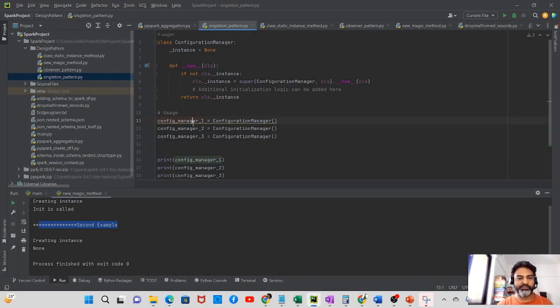Now here, I've used the same example which I put in the slide. There is a class ConfigurationManager. As I was saying, this is a private variable, _instance equal to null. Now what we are doing, we write a __new__ method. The __new__ method is used to create the instance of your class, and then we put an additional check.